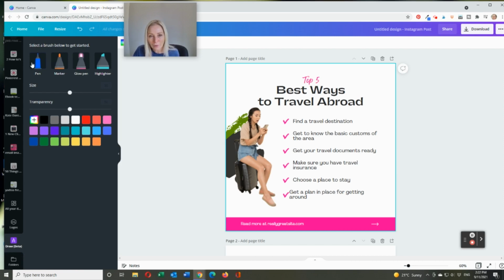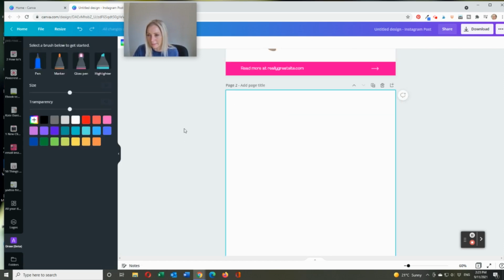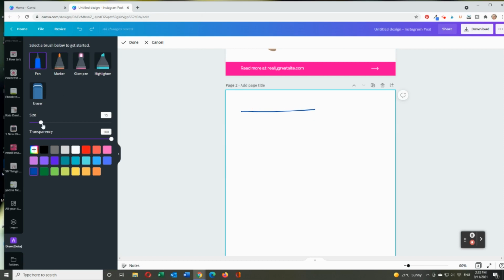So now it's come up, you've got 4 pen options, a size option, a transparency option, and a color option. So I'm just going to scroll down to the next page and I'll X myself out. So the pen is pretty simple. It's just a line. You can make it bigger, change the color. You can make it quite transparent.